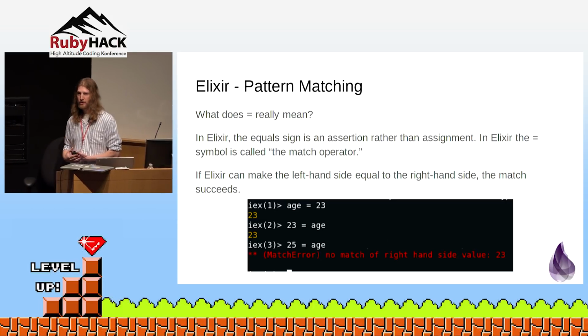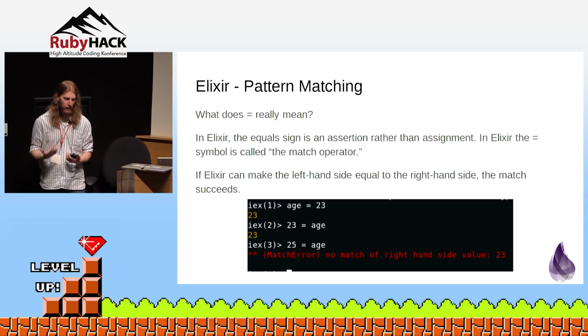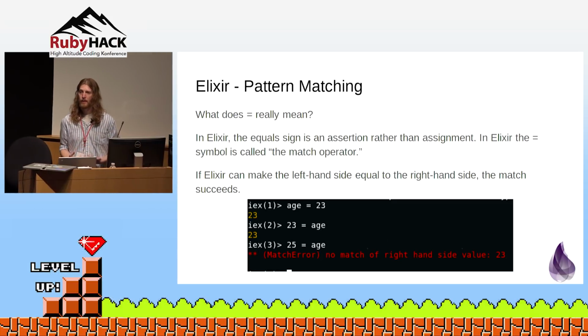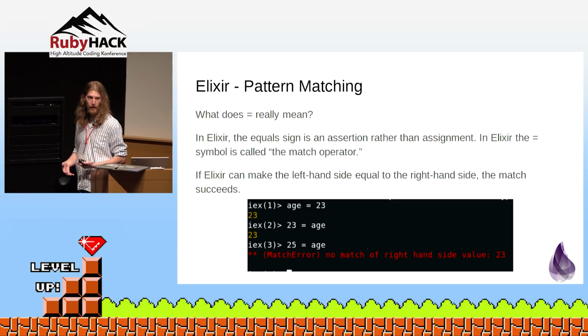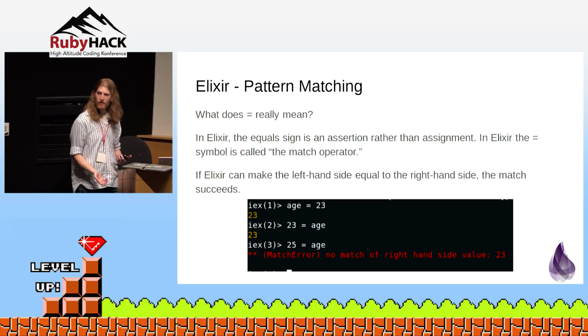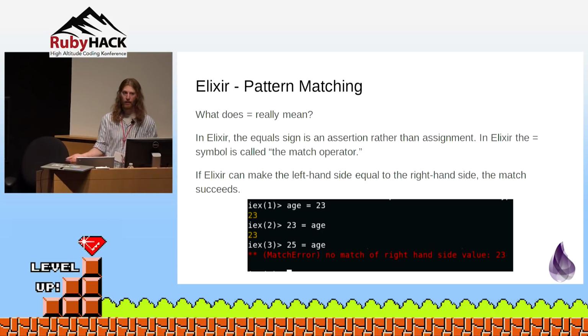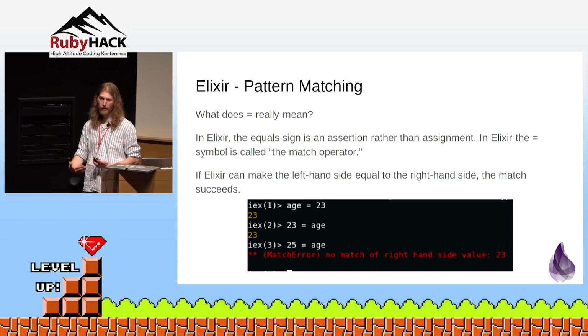So let's talk about pattern matching. This is something that can be difficult for object-oriented people to grok, and it certainly was for me. It took me working through several examples and really thinking about it. And then at a certain point, it kind of clicked. And mostly I credit Dave Thomas for that, for writing an excellent book, which I will recommend at the end of the slides.